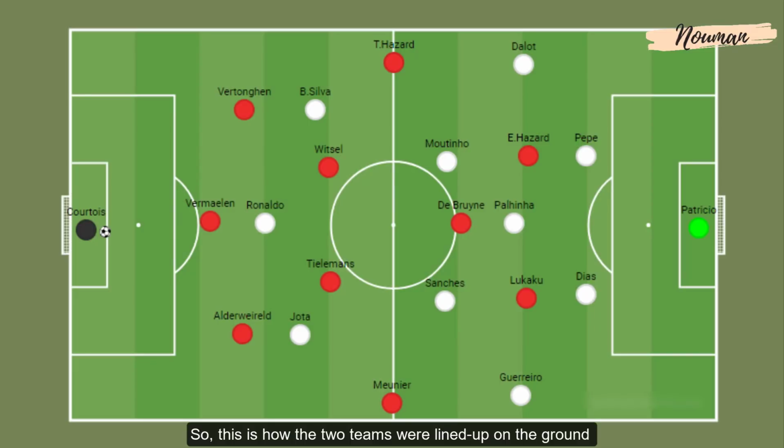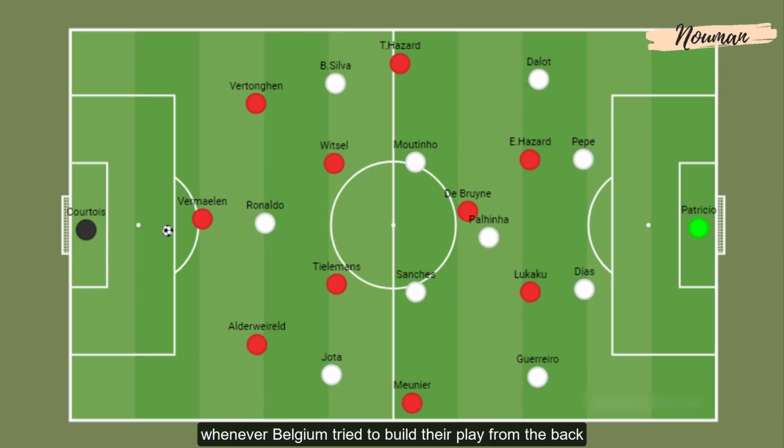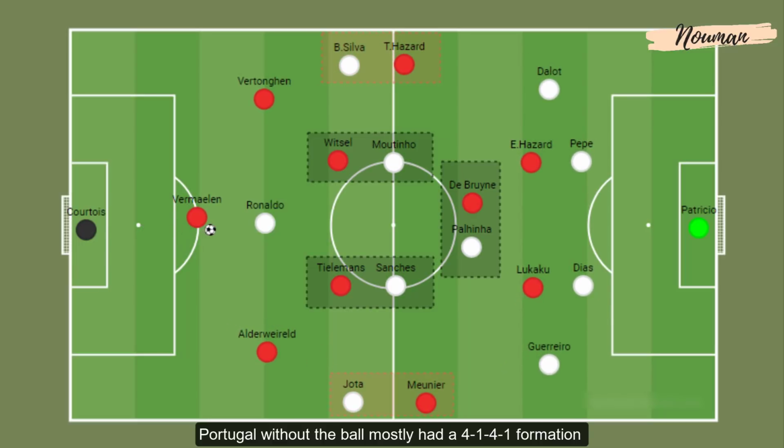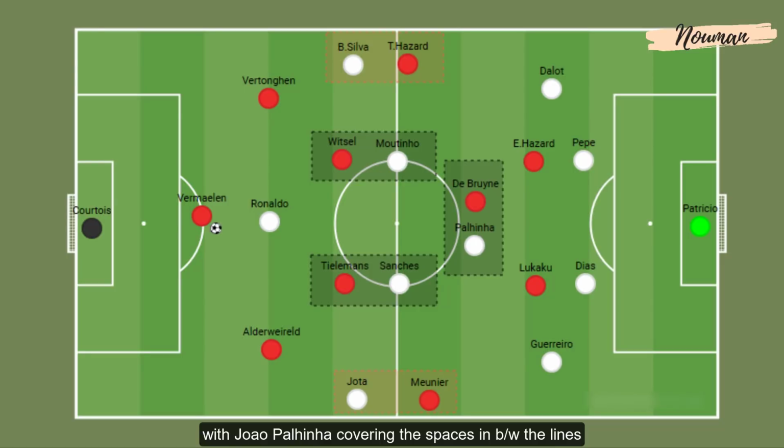So this is how the two teams were lined up on the ground whenever Belgium tried to build their play from the back. Portugal without the ball mostly had a 4-1-4-1 formation with João Palhinha covering the spaces in between the lines. Portugal did not try to press Belgium without the ball. Both Bernardo Silva and Diogo Jota dropped in the midfield as they tried to cut the passing lanes from the centre backs to the wing backs, with Renato Sanchez and João Moutinho covering Witsel and Tielemans.